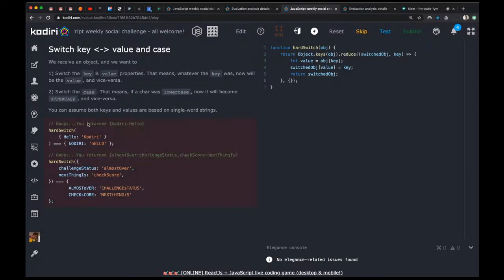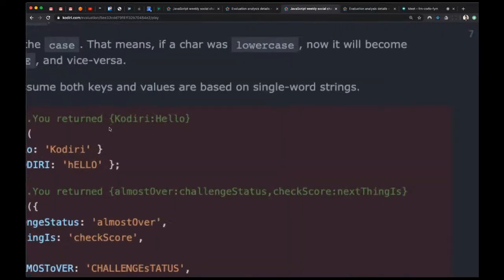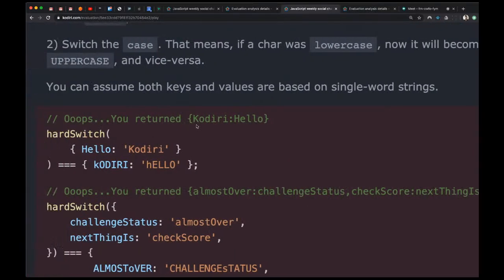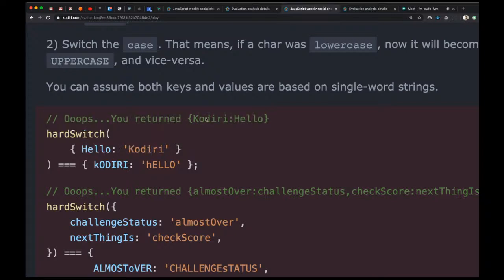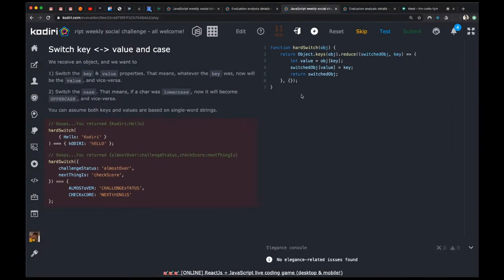And that's almost okay. However, that's not going to work if I test it, look, but that gives me some confidence. Actually, you see, we managed to swap keys and values. The key was hello. Now it became the value. The value was coterie, and now it is the key. So that's okay. Now the only thing we need to do is to change the case.